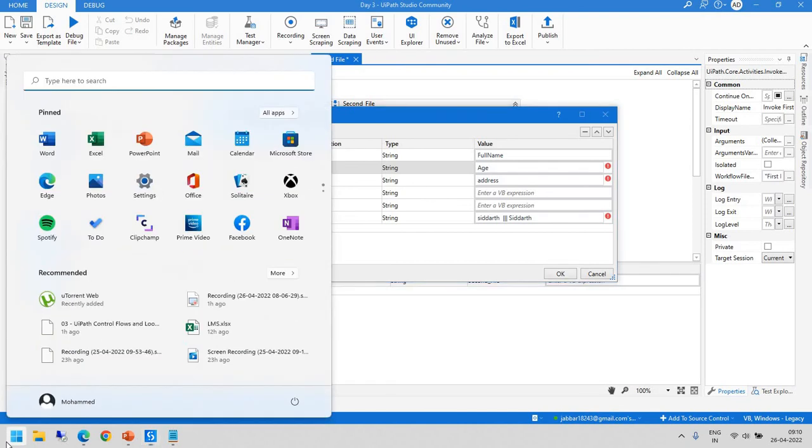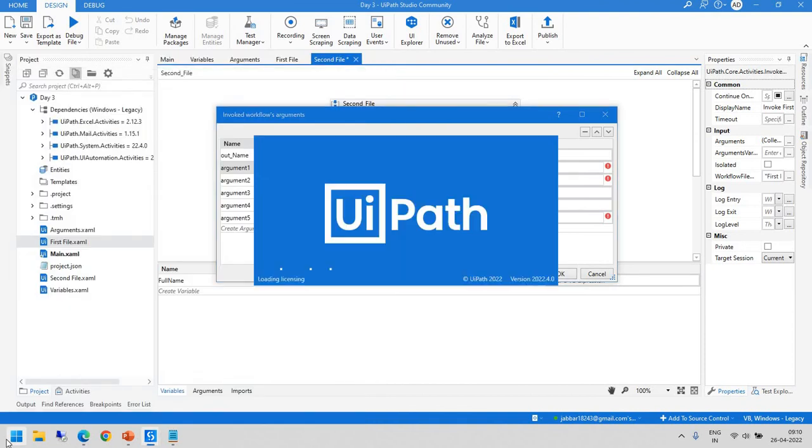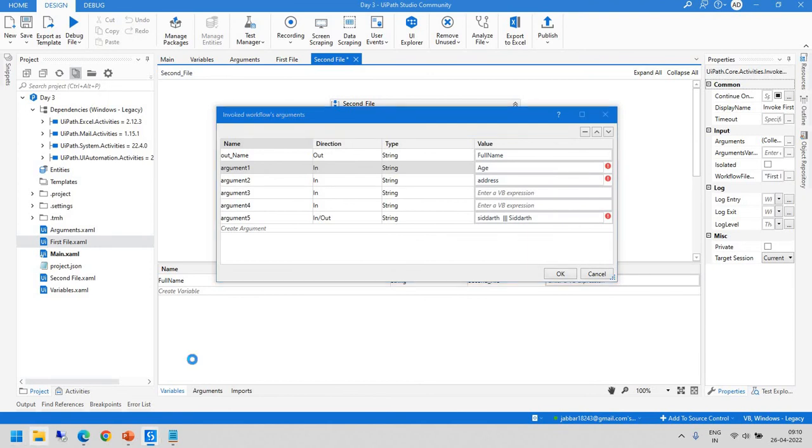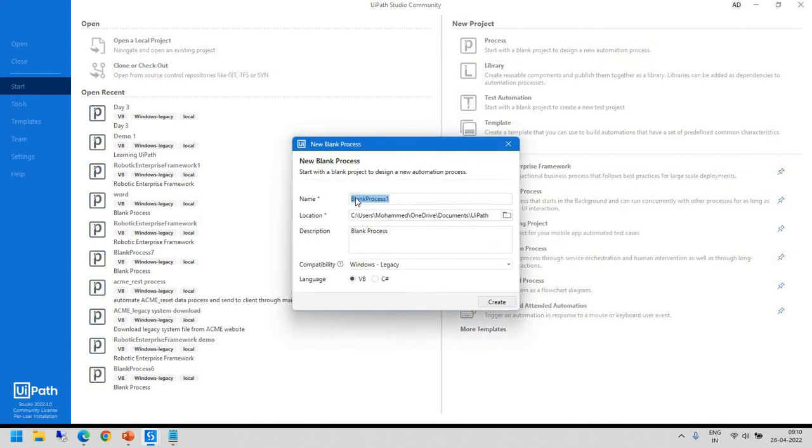How to start your practice? Go to your start button, open UiPath Studio, click enter. Your UiPath Studio will open like this. You will see one option of create new project. Just click on this process. Here you have to give the process name. Don't give a difficult name. Just write practice day 3.